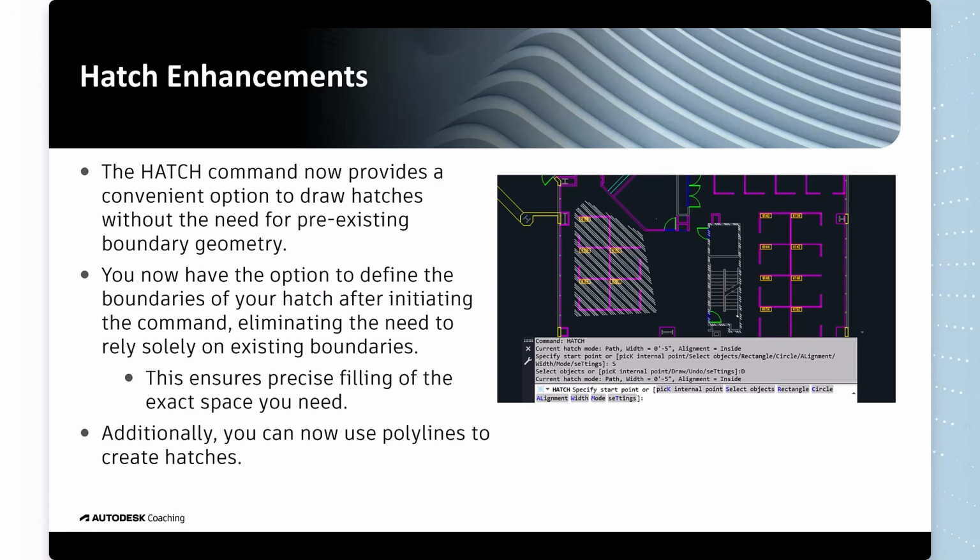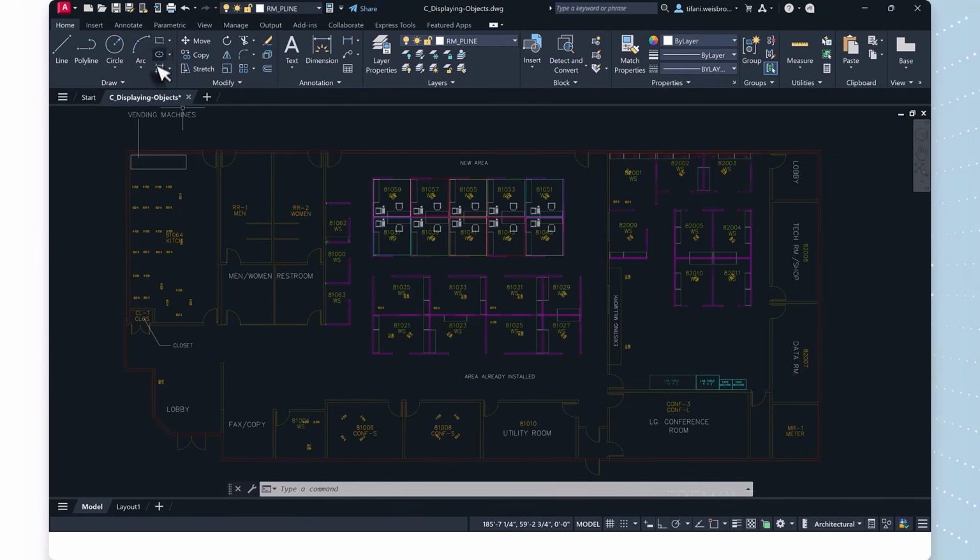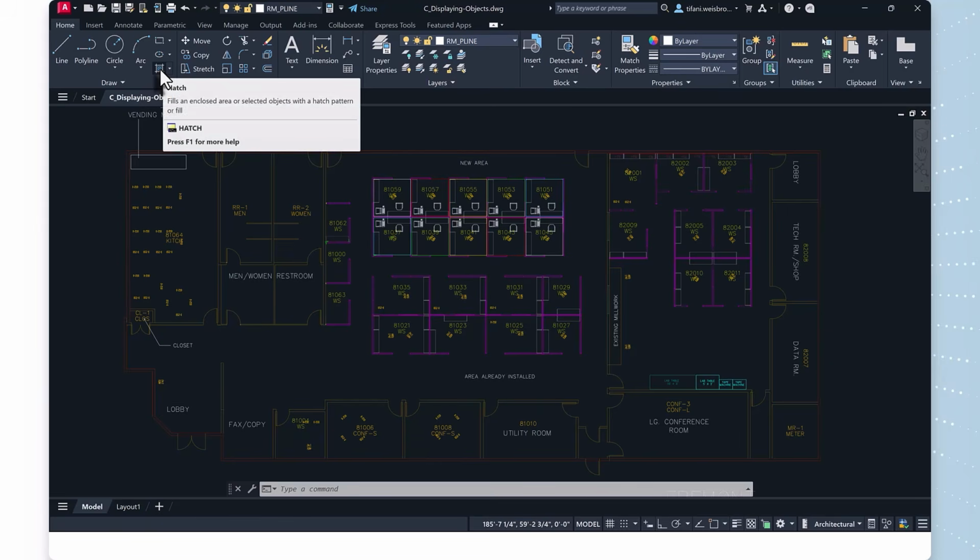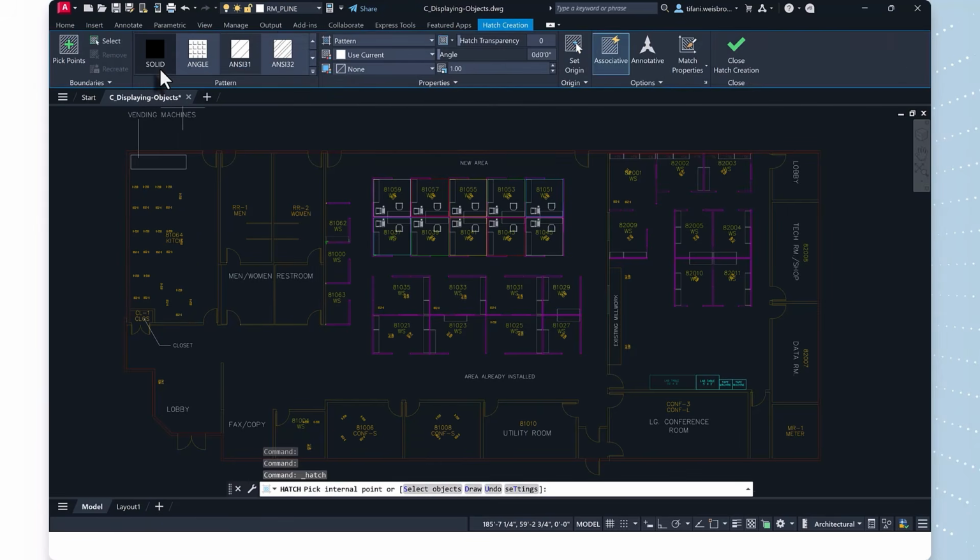This ensures precise filling of the exact space you need. Additionally, you can now use polylines to create hatches. Now to demonstrate it inside of AutoCAD. Once you initiate the hatch command by default, it's going to prompt you to pick an internal point. So here's where you need to choose the draw option, the new option for 2025.